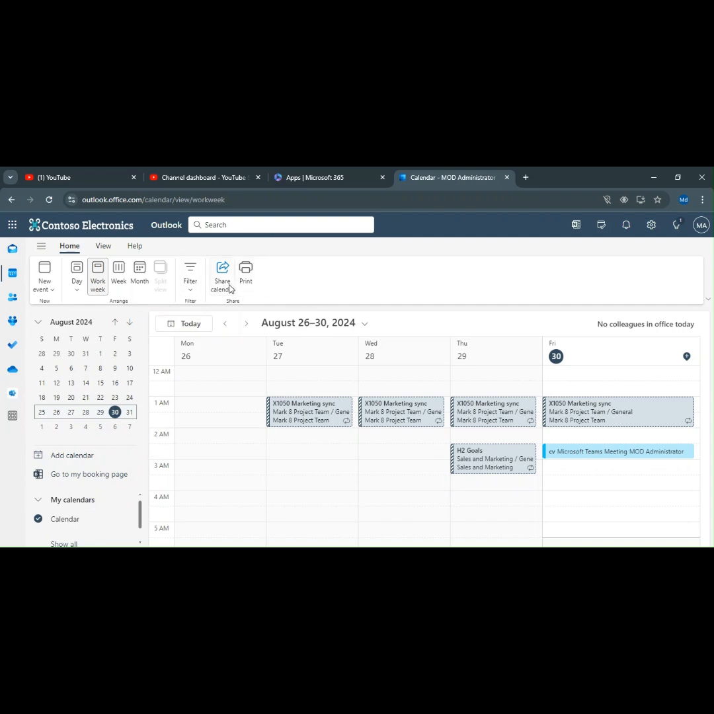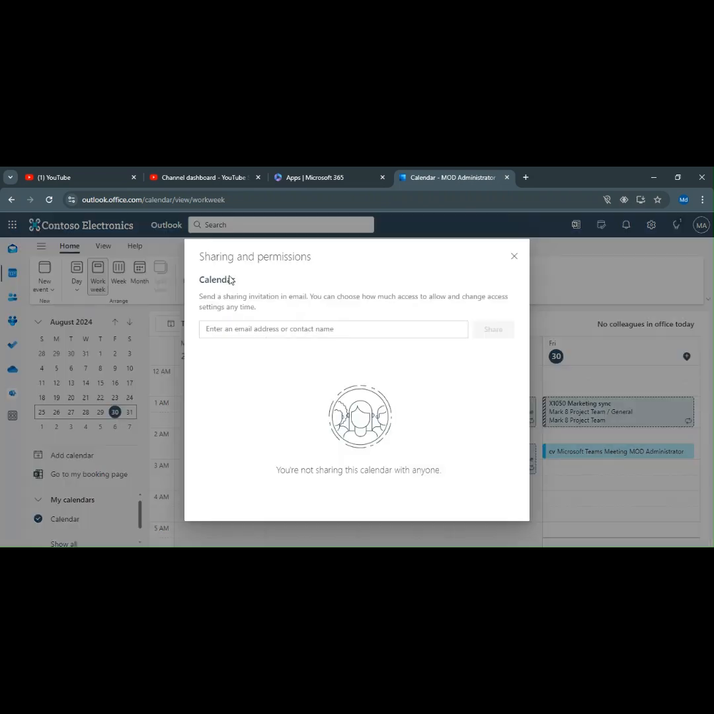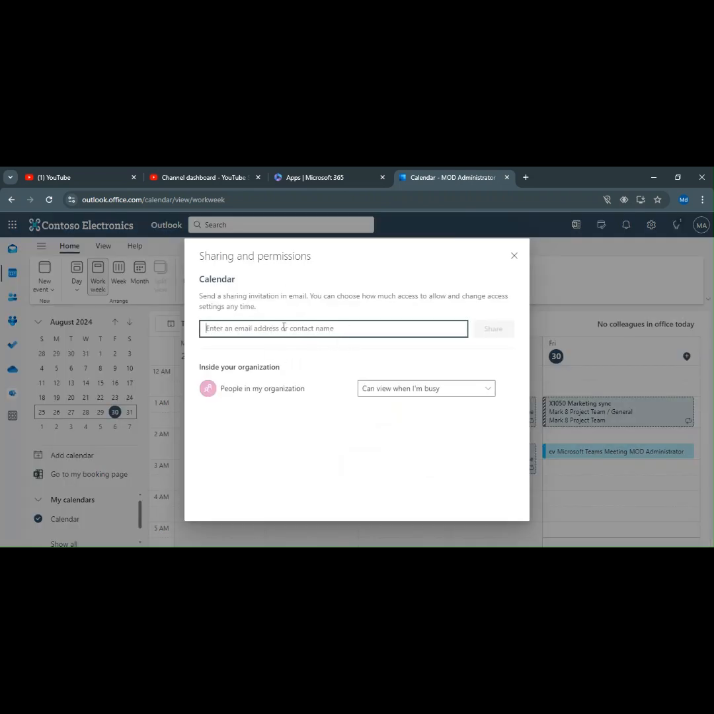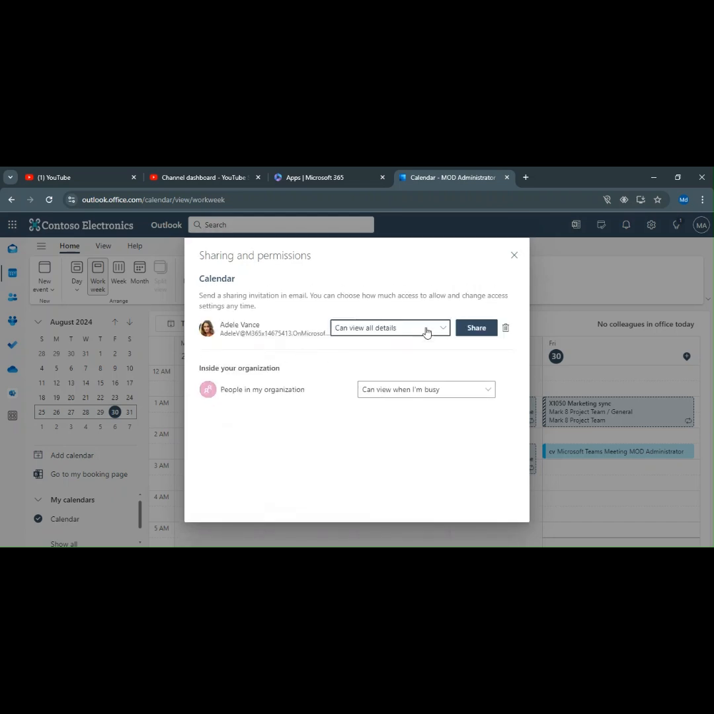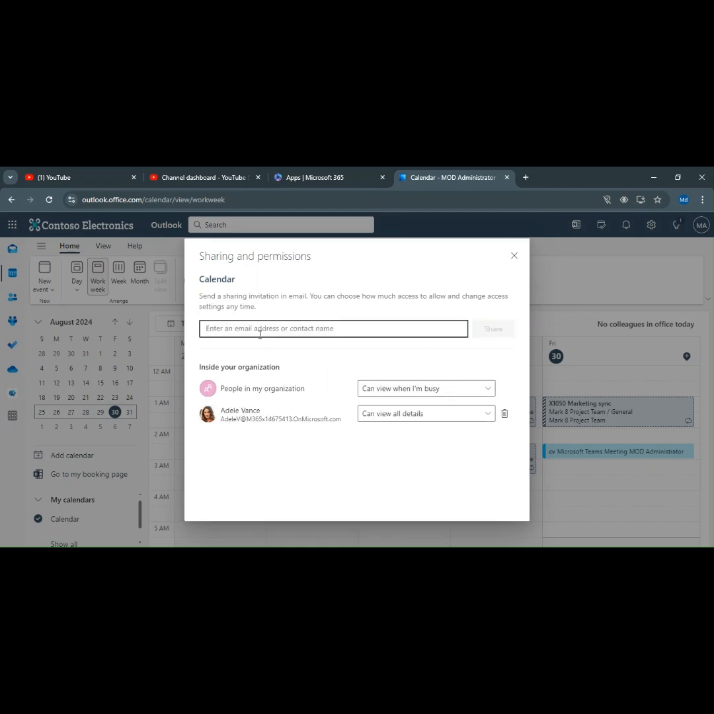Okay, so for example, you have set up the calendar and now you want to share the calendar with someone. What you can do is enter the mail ID of that user whom you are sharing with. So I just share with this Adila. I can set up the permission of my calendar for Adila, so I can give them view all details. I just click on share, and it will automatically add to my sharing list.